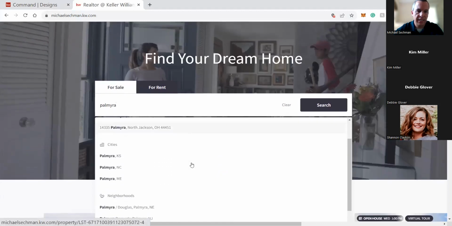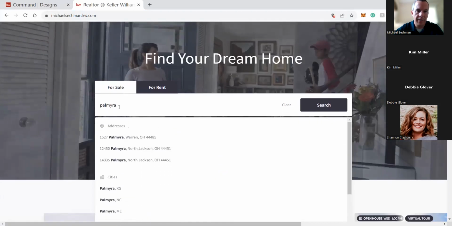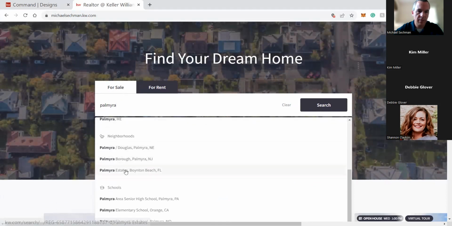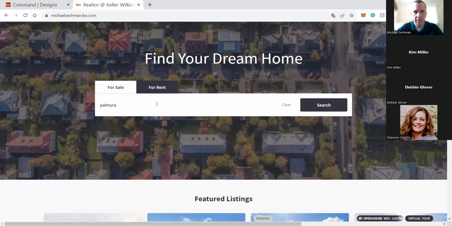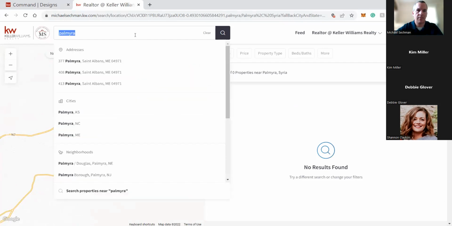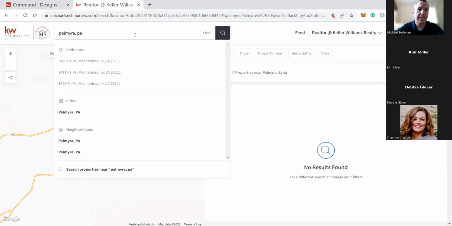So an easy way to see it is this. I'm going to type in Palmyra right on my search bar, and I come down here and it shows me neighborhoods. Now, of course, that's not all the neighborhoods, unfortunately. So what I'm going to do is just hit Palmyra. That's not what I wanted. Palmyra, PA would be better.